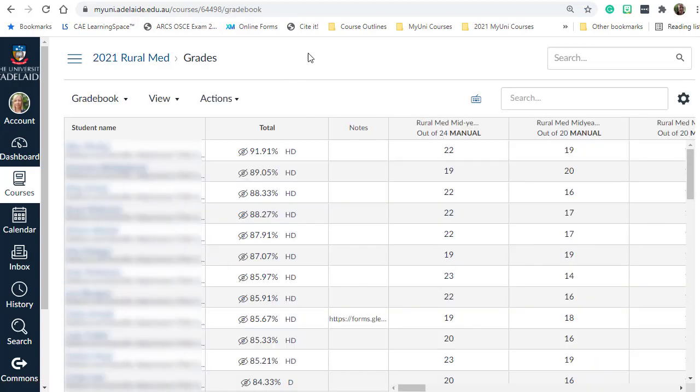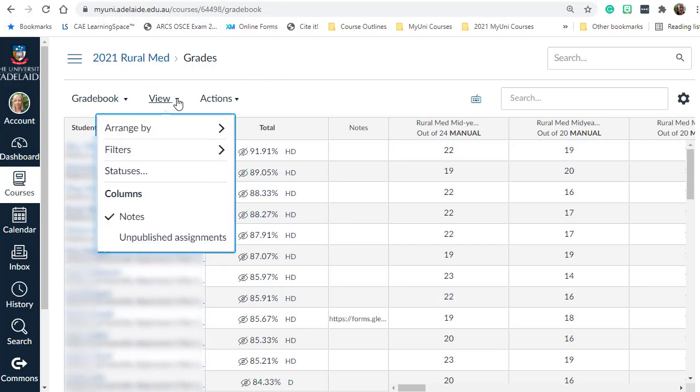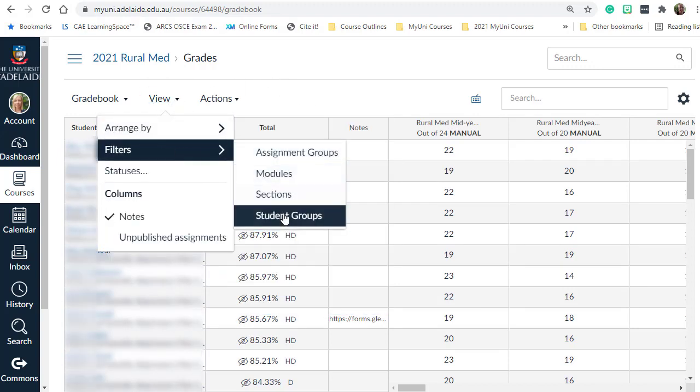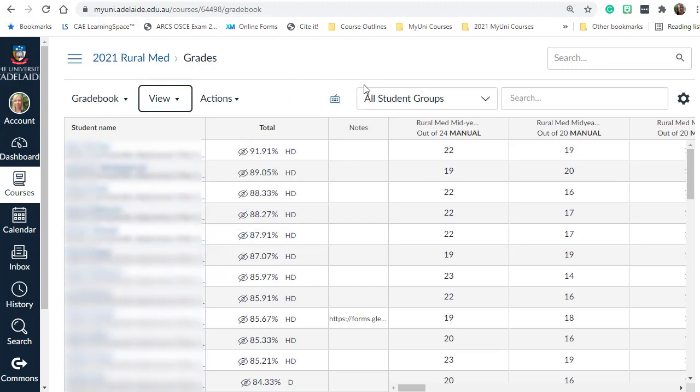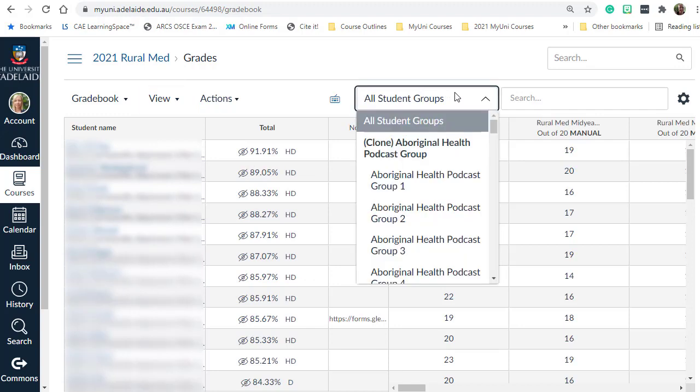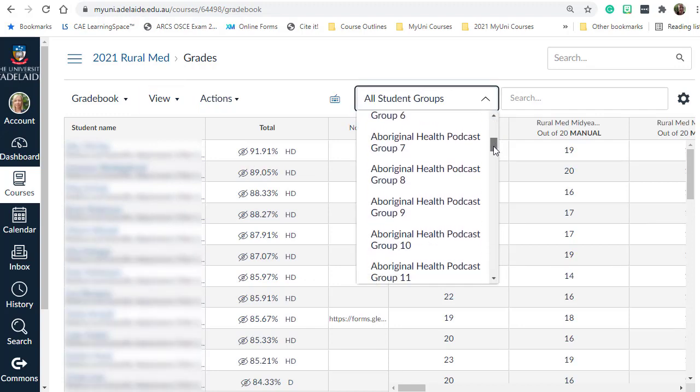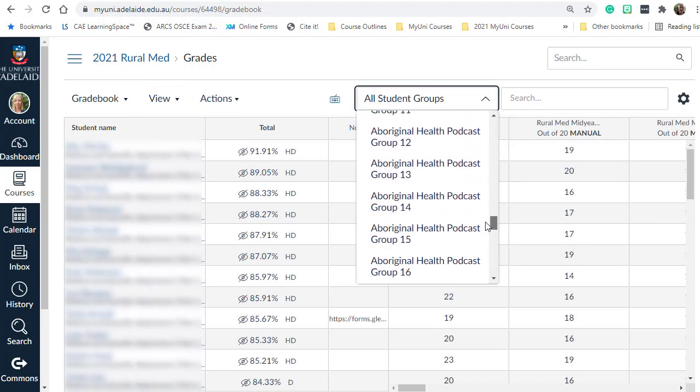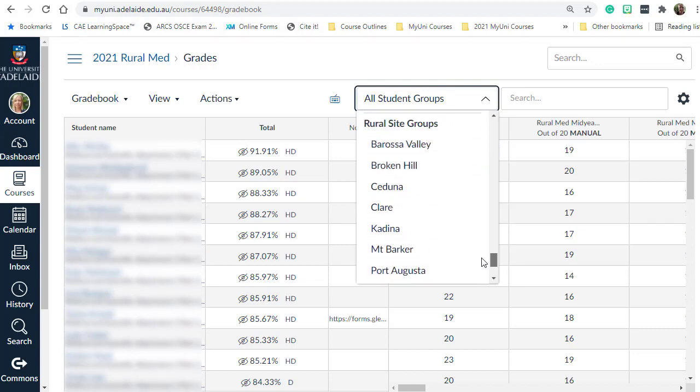Once we're in the gradebook, it shows all the students on the left and then each assignment across the top here. You can filter the gradebook, so you need to turn that filtering on one time. So you go to the view menu, filters, turn on student groups, and it will show this drop-down list. And you can use that, if we scroll to the bottom, we've got quite a few groups in here at the moment, but you'll see we've set up groups for each of the rural sites.